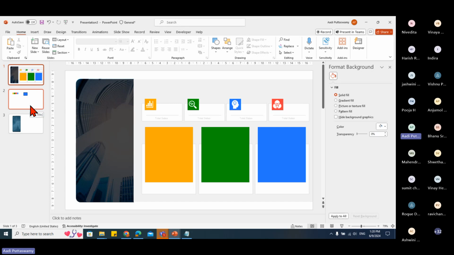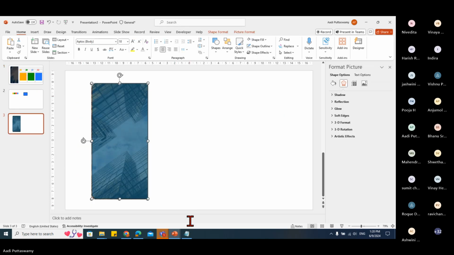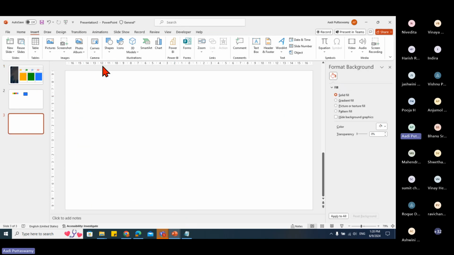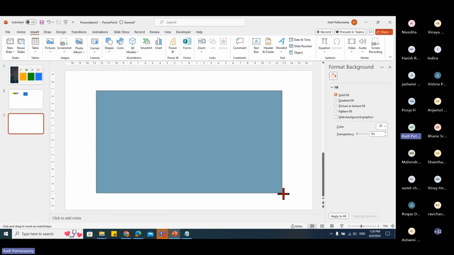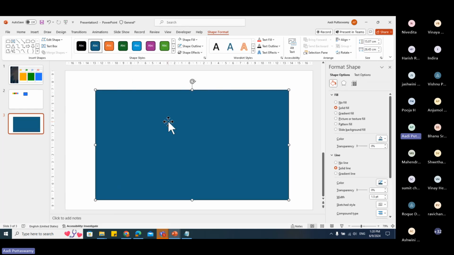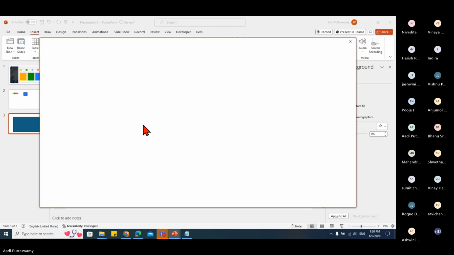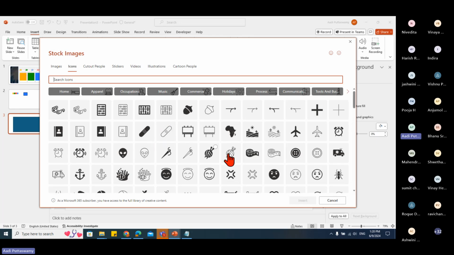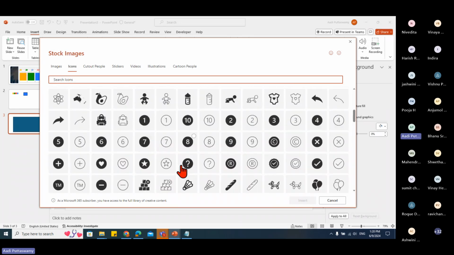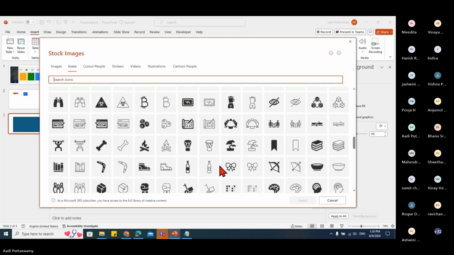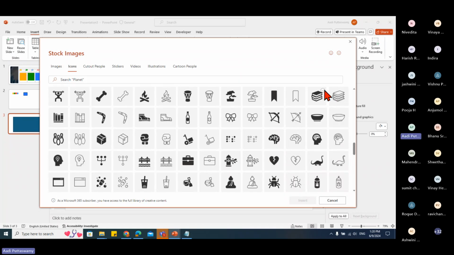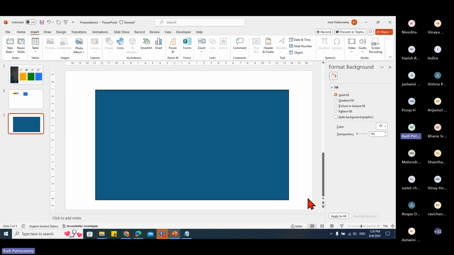So for that, let me go here. I'll just delete this. And I'll take one shape because I want white color here. So I'm taking one shape so that I can put my icons here. Because if the icon is white, we cannot see it properly since the background also is white. So I'll go to Insert and say Icons. Insert one of the icons, say any icon. Okay, let me take this icon. Insert. I have this icon.